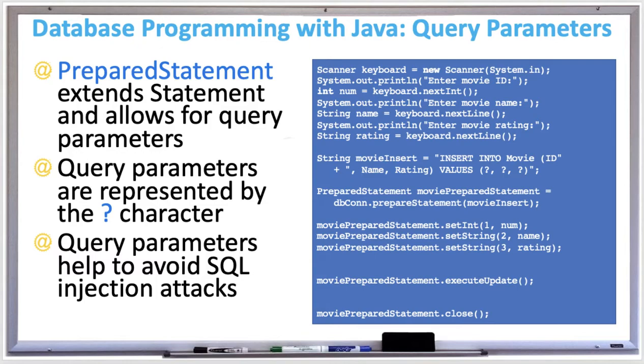Let's take a look at this example and see how it's done. At the top of this program, we're creating a scanner object to read keyboard input from the user, and we're prompting the user to enter the movie ID, movie name, and movie rating. We're grabbing all that data and storing it as variables num, name, and rating. Then we create a movie insert string, which is an insert statement for our database. But notice that rather than having actual values in the parentheses after the word values in this insert into movie statement, we have question mark placeholders instead.